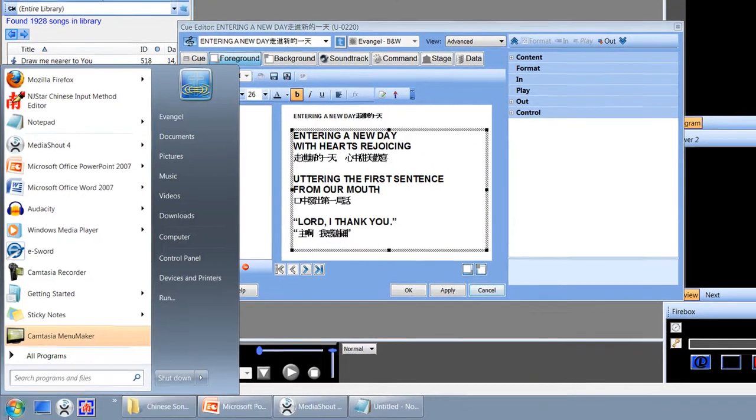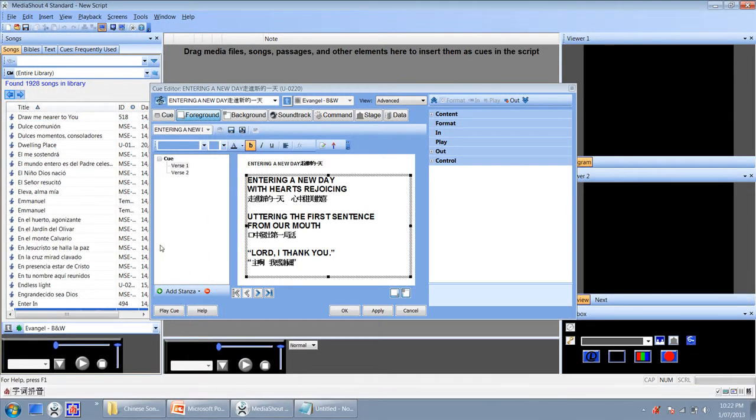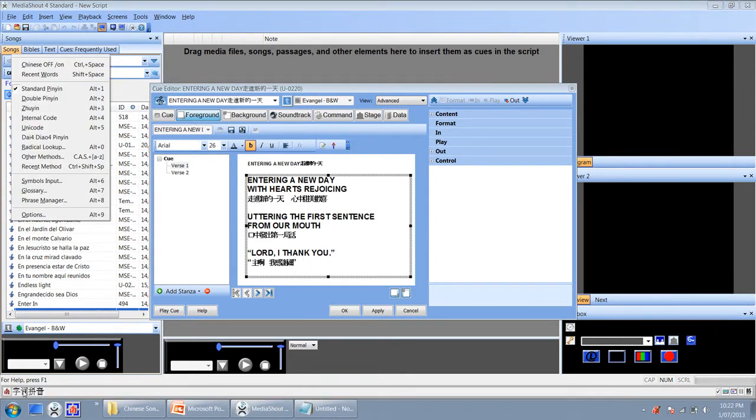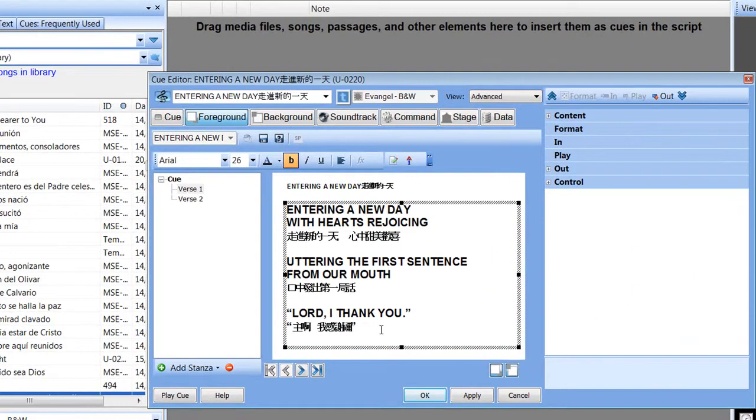So I'm going to start up the Chinese editing software or inputting software. We use this particular one here. You may use a different one on your computer. Okay, and I'm going to start from down here. Let's see. I'm just going to turn it on. Alright, so instead of actually typing it in here, MediaShout won't allow me to do that.